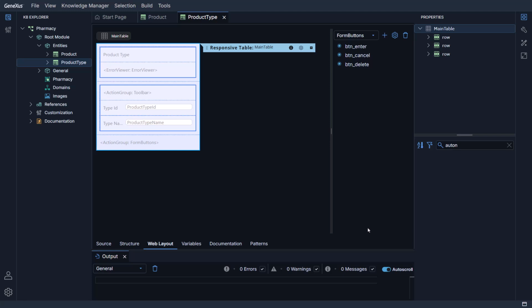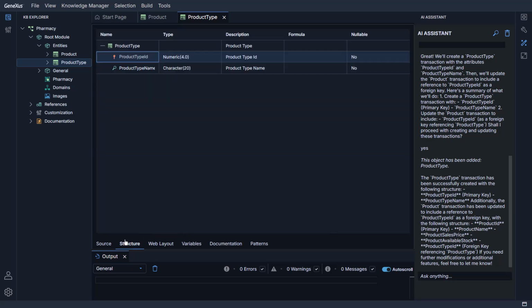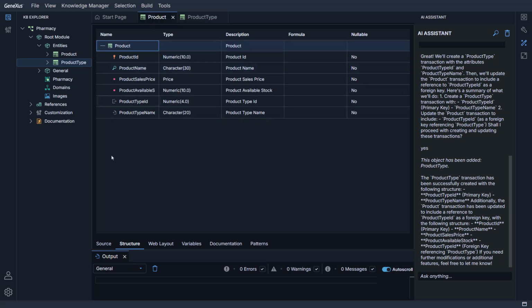Now let's analyze the relationship defined between product and product type. If we pay attention to the assistant response, it informs us that it added in product a reference to product type through the product type ID attribute. Let's pay attention to these attributes. Product type ID is the primary key in product type. So, when a primary key is included in another transaction, GeneXus understands that this attribute has the role of foreign key there.